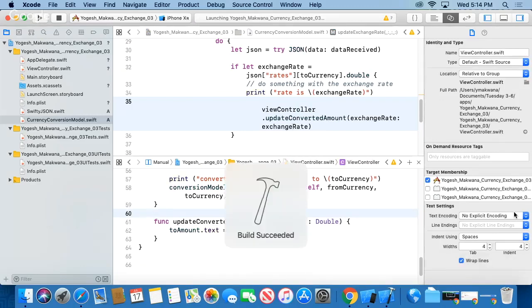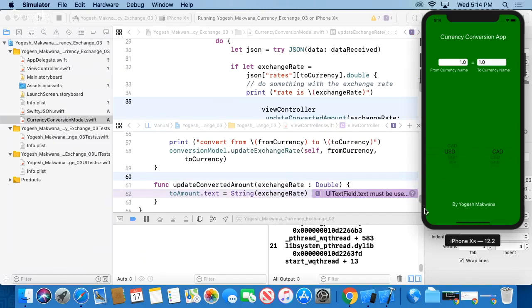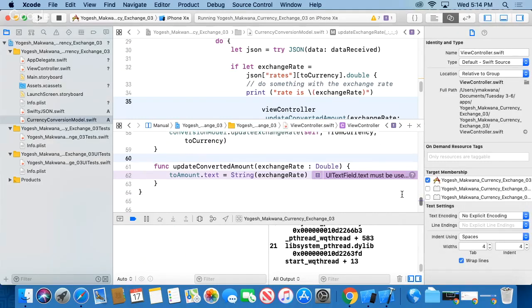Let's see what happens now. So when I change this to CAD to USD, I want to see that number changing from 1.0 to the actual rate. Okay, it did not because I have an error. It's telling me, what does it tell me? UI text field.text must be used from main thread only.